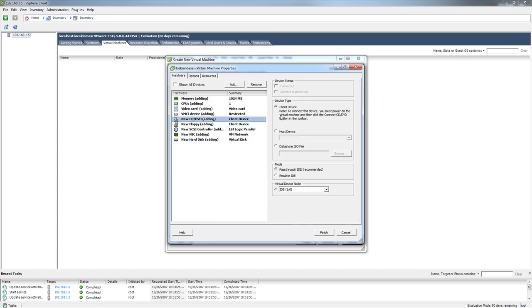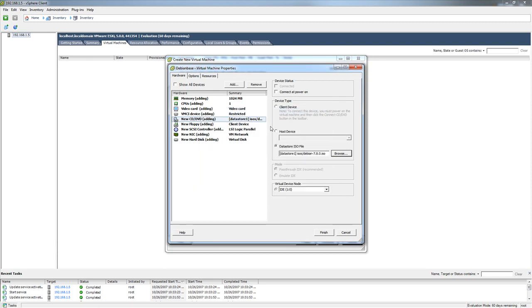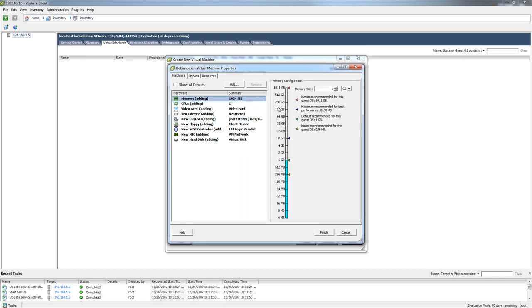I need to like smack myself every time I say that. We're going to click ISOs and we're going to select that. Connect it, power on. Otherwise, you're going to be sitting there wondering why it's not working.